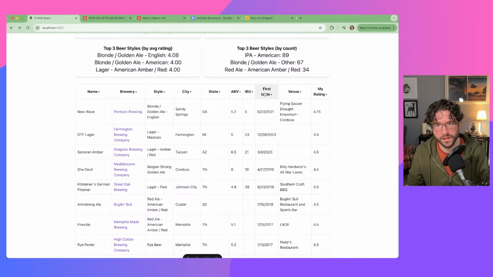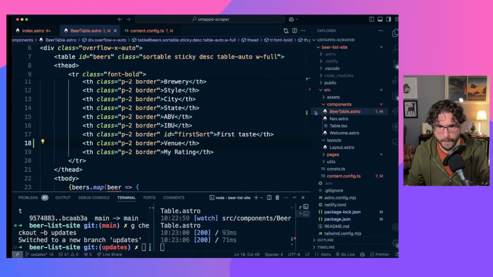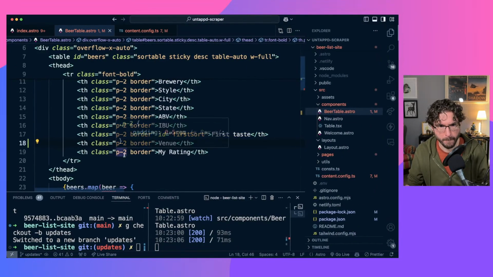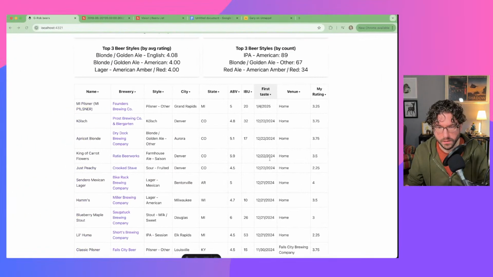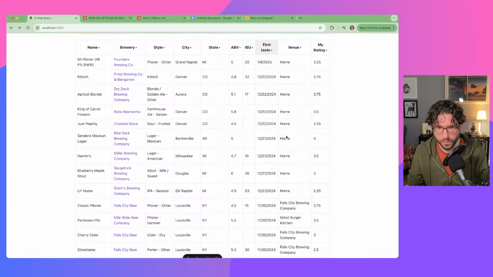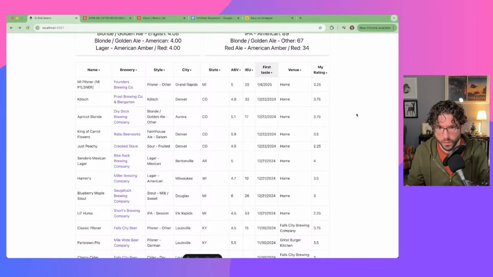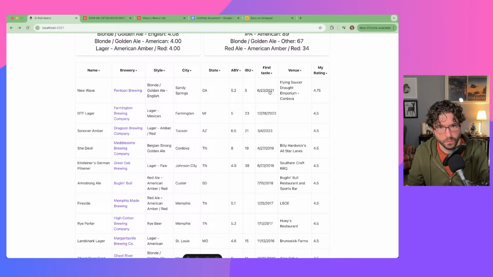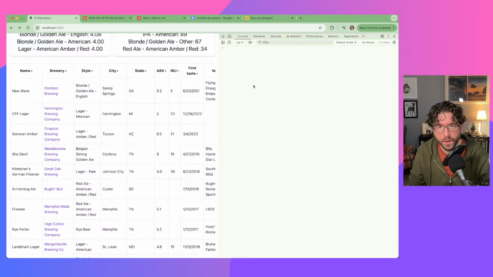Now I'm curious as to why it's breaking my first taste sort. It's a good question. I don't really know what's happening there. All right. Well, for the moment, we're okay. Let's refresh. But yeah, that's broken. Why did that break that part of it? Let's see if there's any issues in the console. No issues in the console.